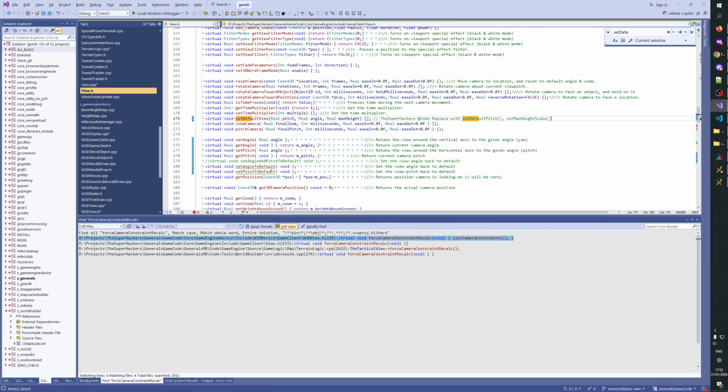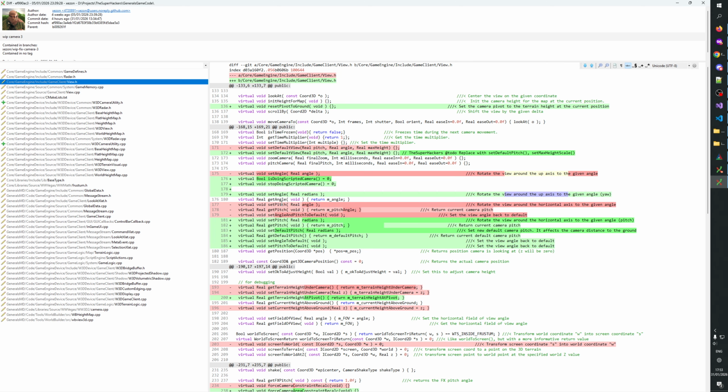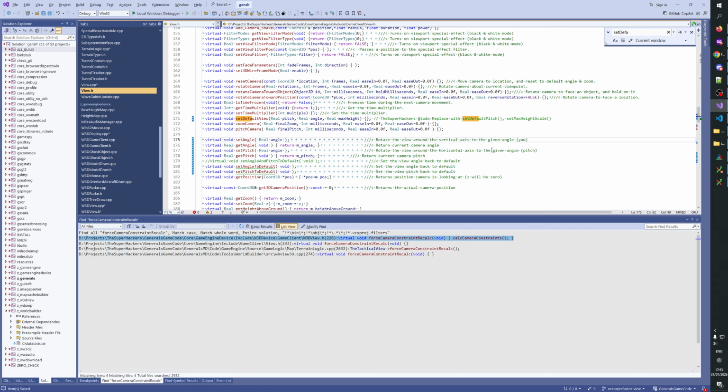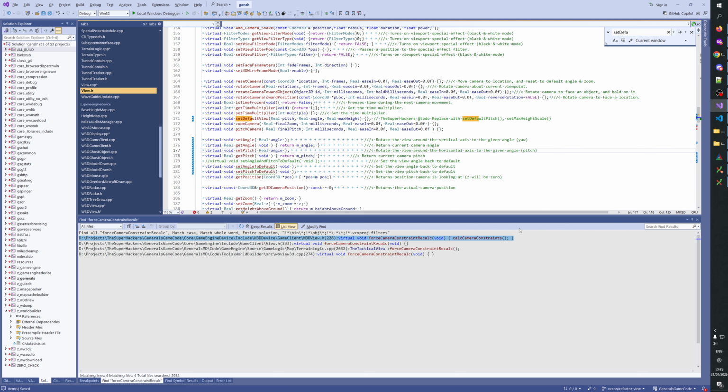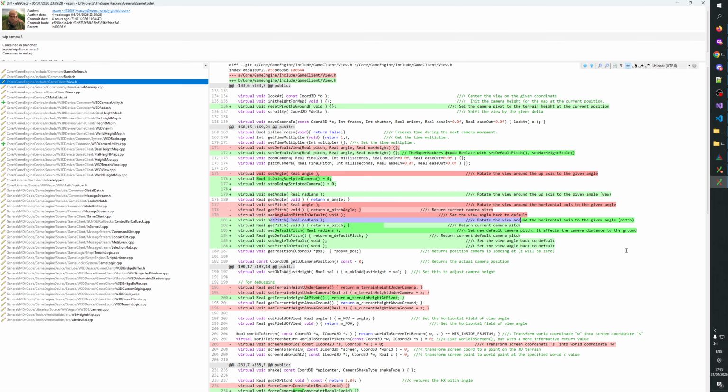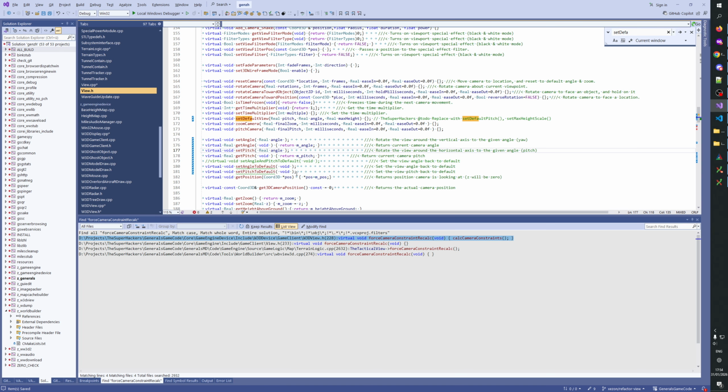Set angle. Rotate the view around the vertical axis. Yeah. Get angle. Set pitch. Give them angle. Set angle to default. Okay. Good, then we can remove this here.